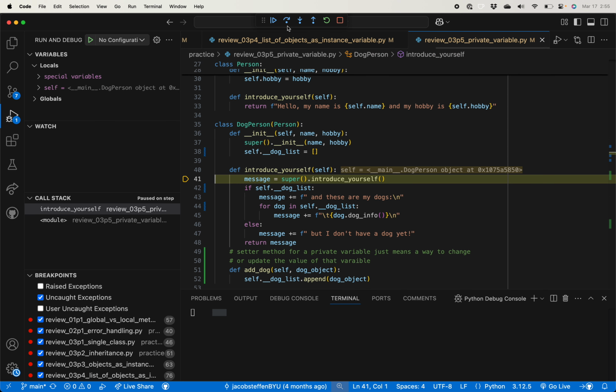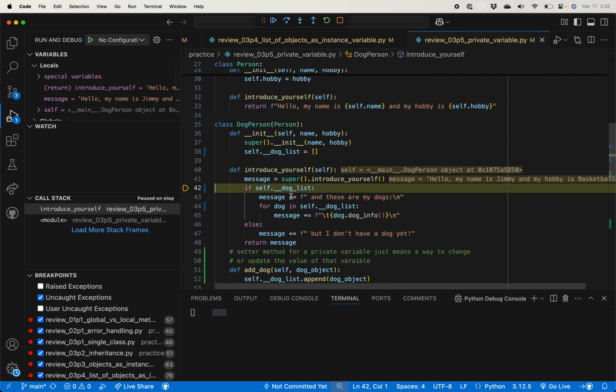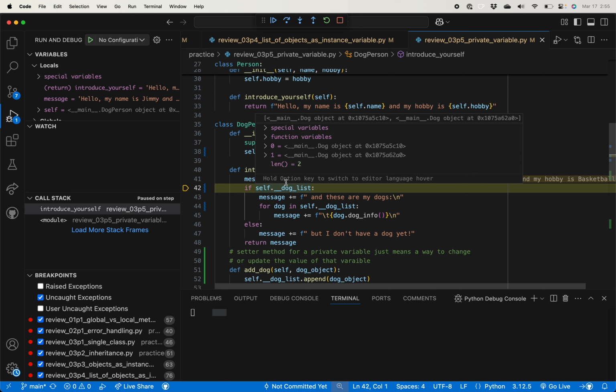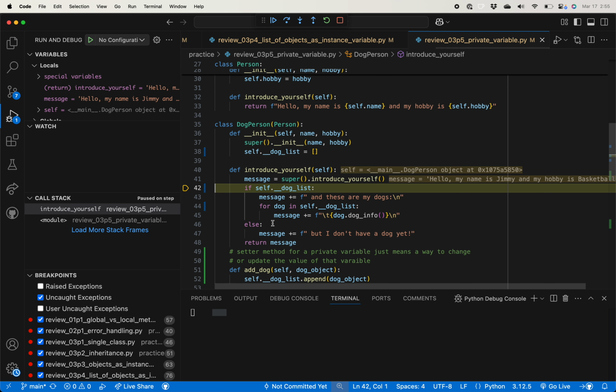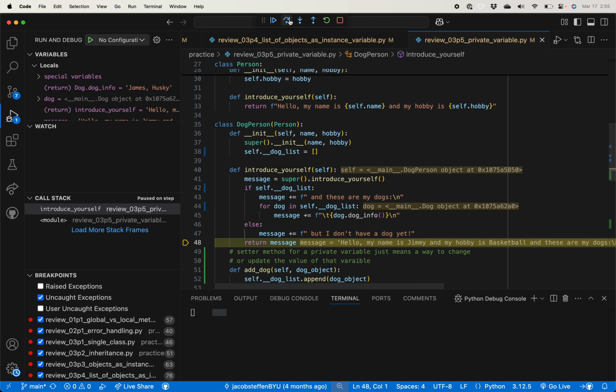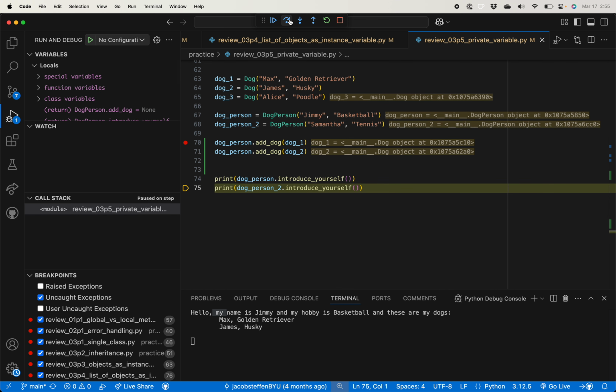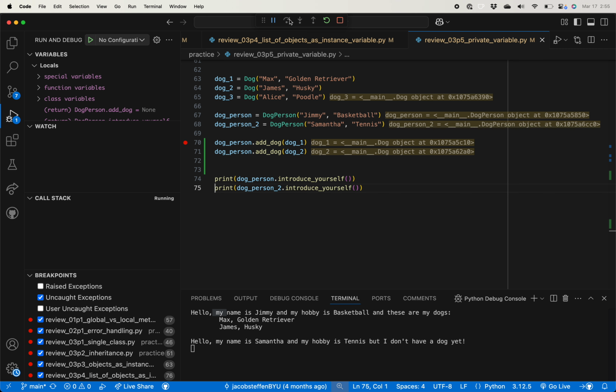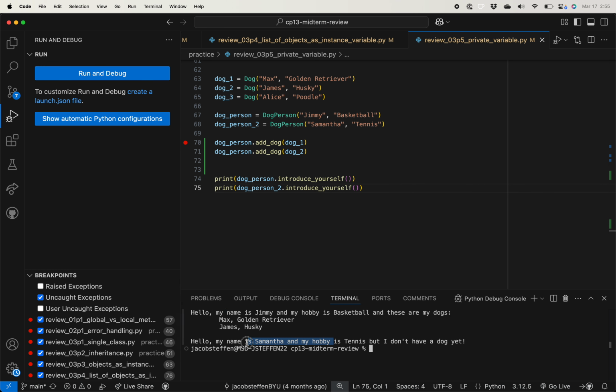So that's our first dog person. They're going to try introducing themselves. So we're going to check if there's anything in their dog list. There is. There's something inside of there. Even though it's private, because I'm referencing it inside of the class, it works just fine. Return that, and that works just fine. Dog person 2 doesn't have any dogs yet. So, cool. So that is private variables.